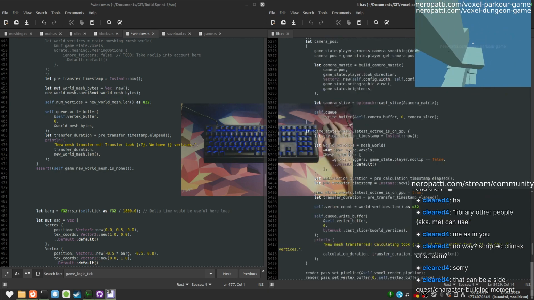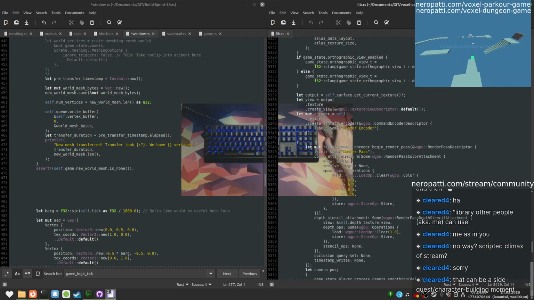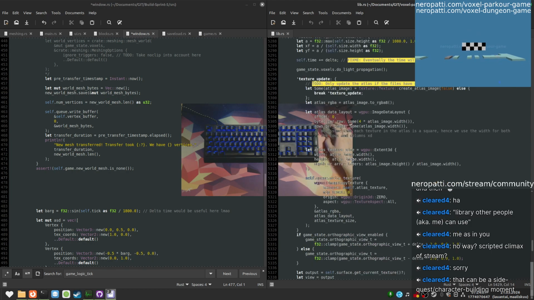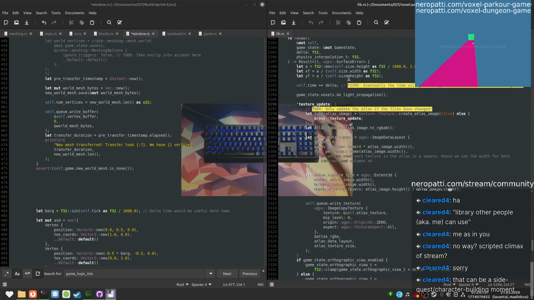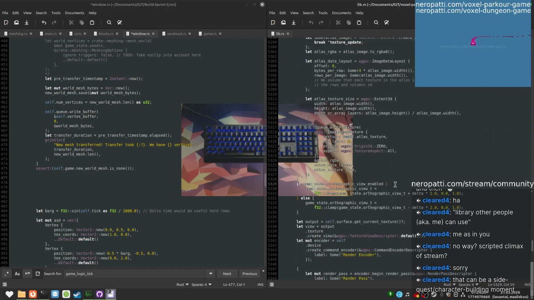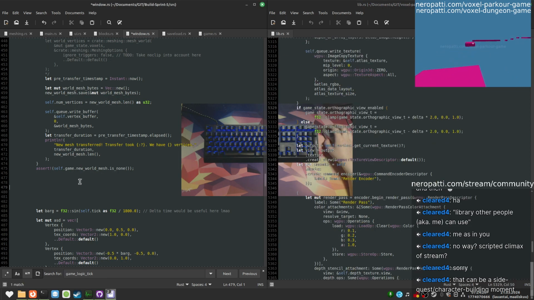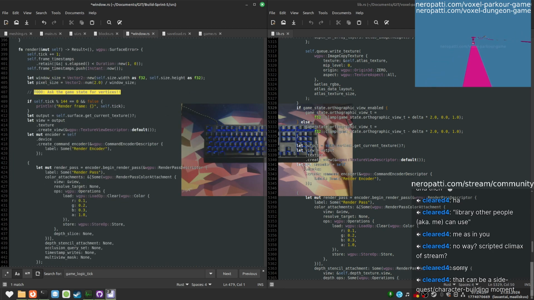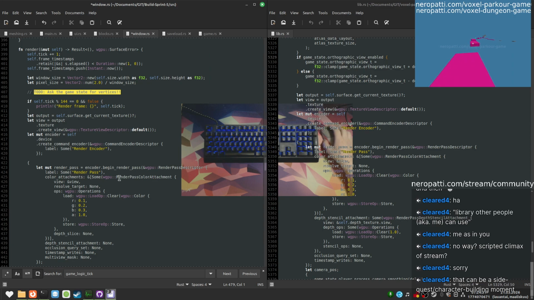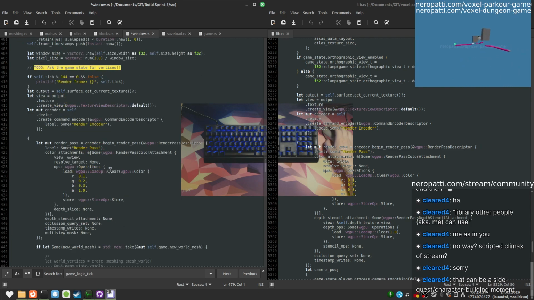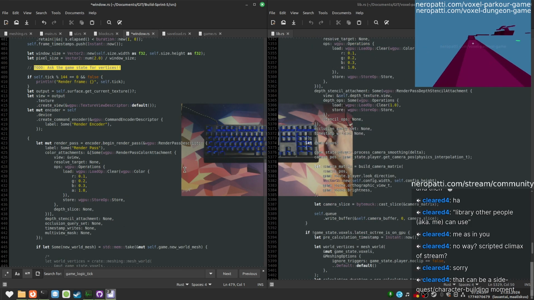Let's not worry about entities yet. Oh, the camera. Whatever. Show the texture update. We're not worrying about that. Light propagation, we'll do it later. Orthographic, we'll do it later. Okay, what do we need? We have the output here already, I think. We do. Awesome. We have the encoder. That's awesome. We have the render pass. Yes.